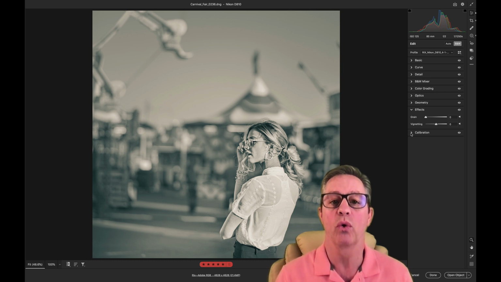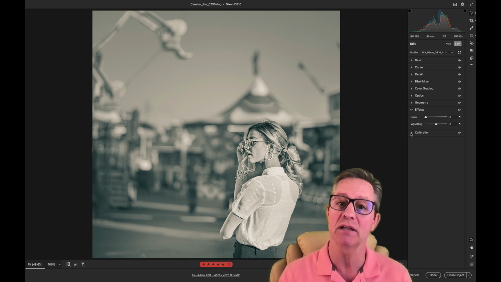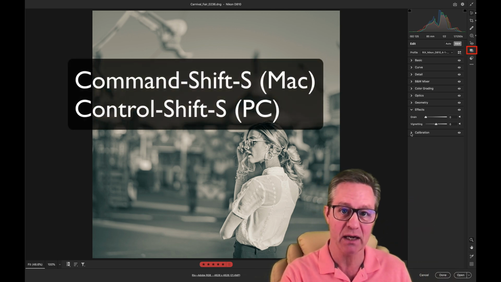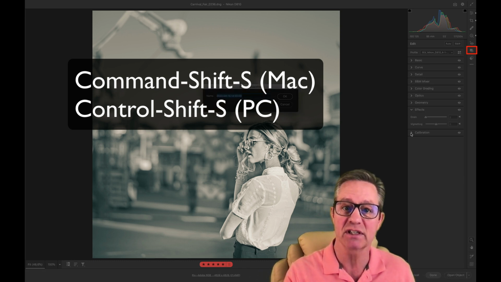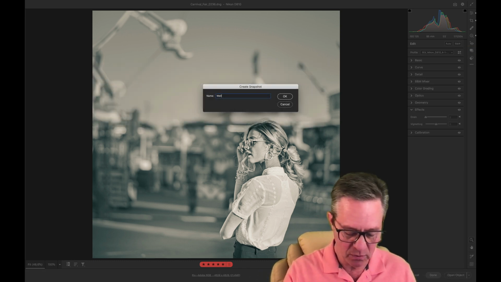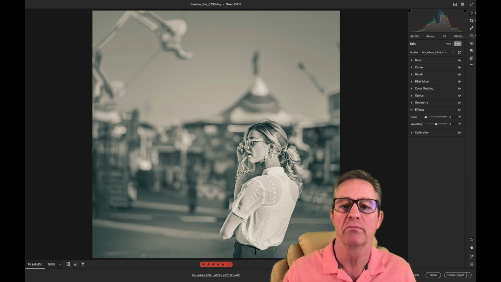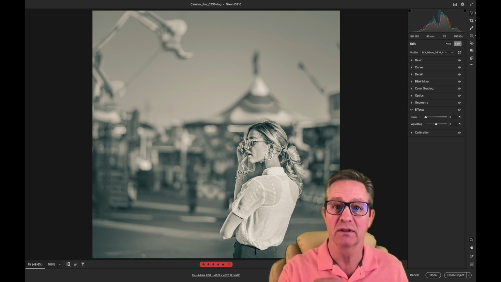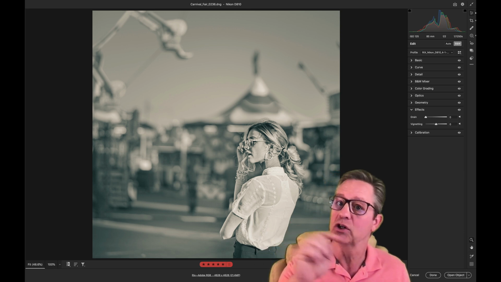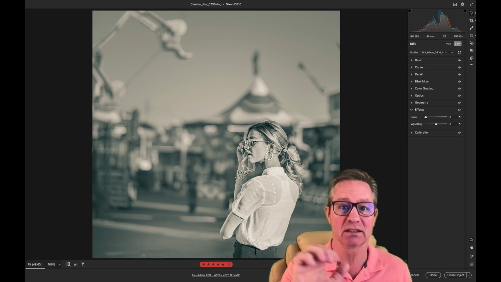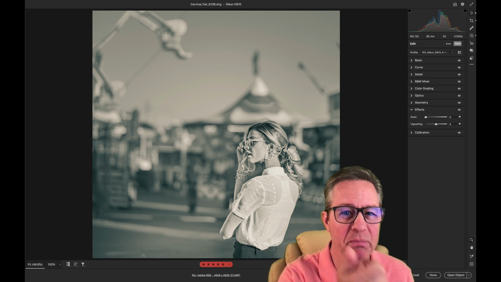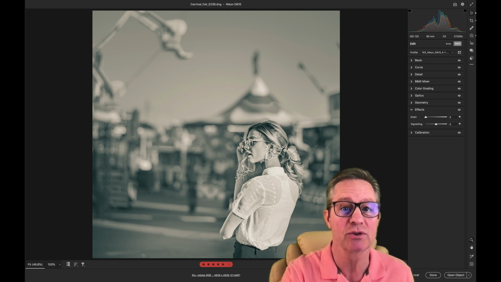I might want to save this as a snapshot. Command-Shift-S on the Mac, Control-Shift-S on the PC. Save it as a snapshot. I'm going to call it Well Done. Bang. I just saved it as a snapshot. See how I did that? Command-Shift-S. Control-Shift-S. I just saved a snapshot on purpose to show you a very similar keyboard shortcut.